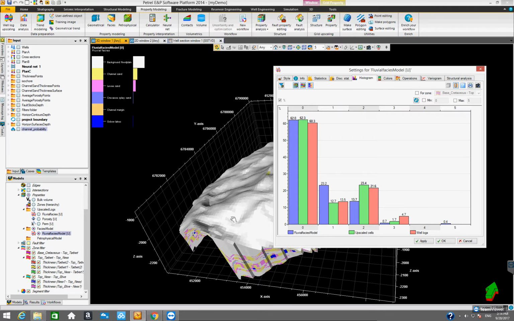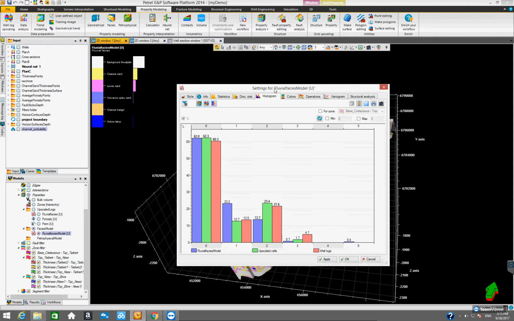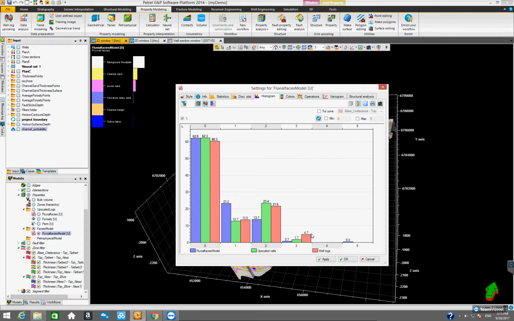That's the cells penetrated by the wells, and this green bar was created after we have done the upscaling, right? These three buttons control the display of the models of the columns, and the red bar is for the well logs, the original well logs we did the upscaling from. And then 0, 1, 2, 3, 4, 5 correspond to background floodplain, channels, levees, crevasse splays, channel margin, and oxbow lakes, that kind of thing.